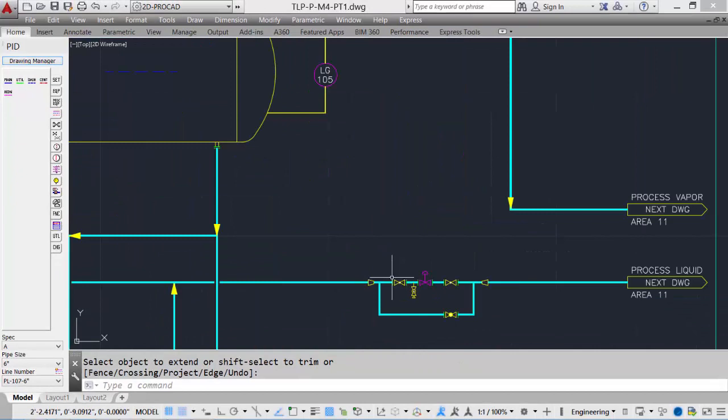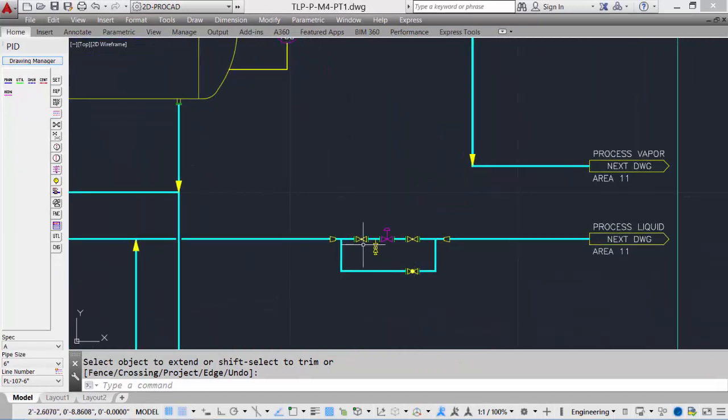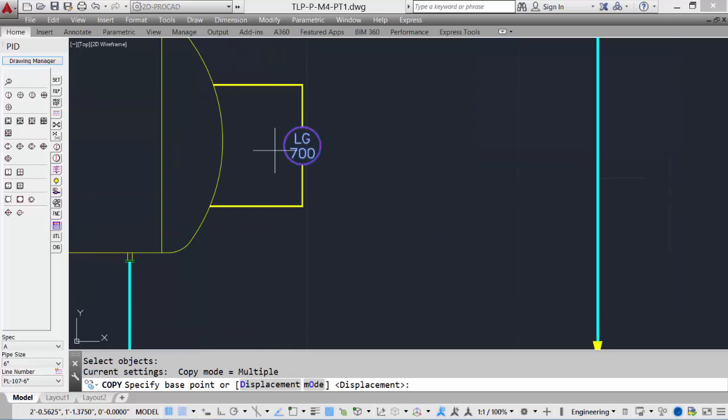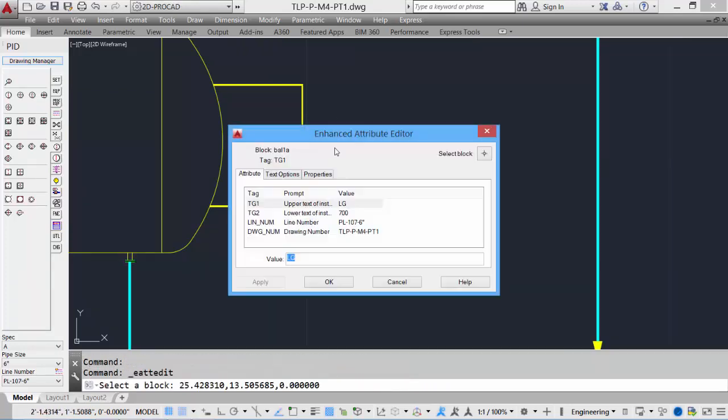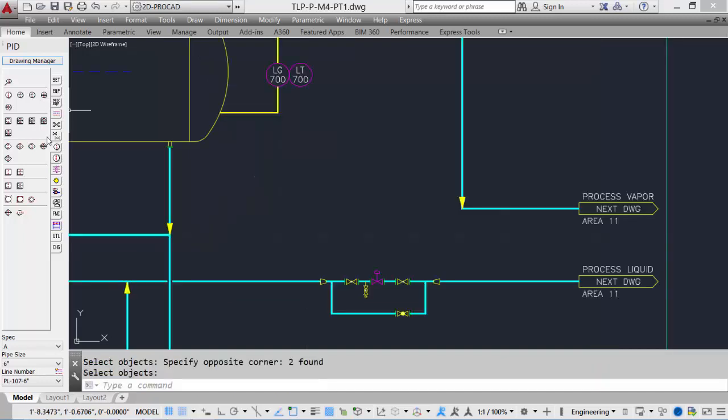I previously had placed a control loop, complete with block valves, control valve, drain valve, and a bypass valve. We can then copy this balloon and then edit the text and call it the transmitter. Let's add the controller to this instrumentation.